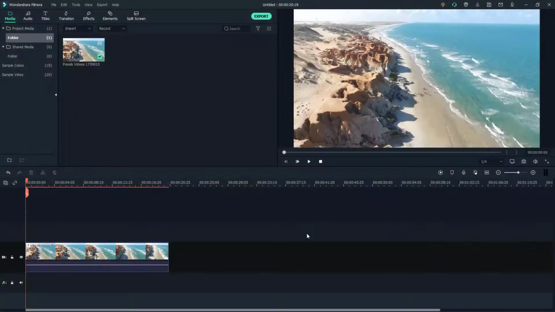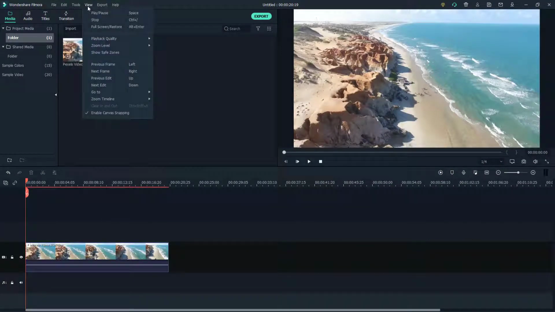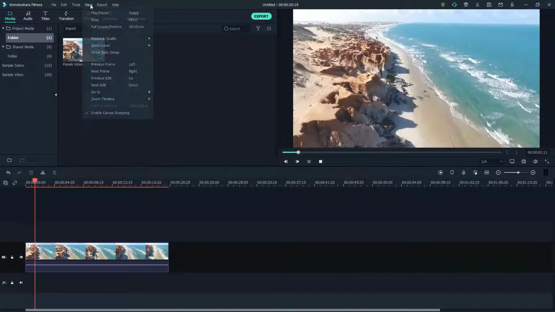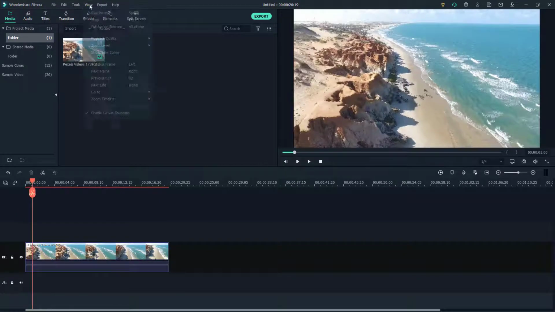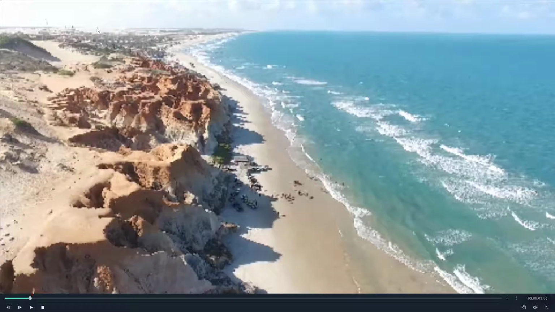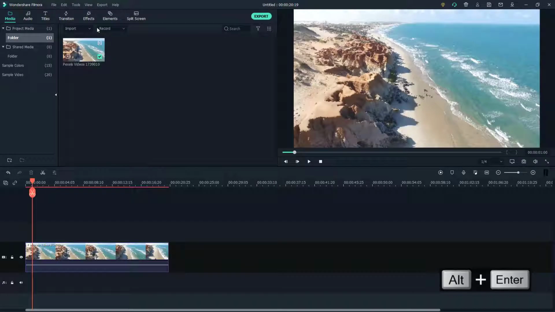So over here, you can see that I have a footage on my timeline. And if I were to go to view options, I get some options right here. So if I were to go over here and click on play, you can see that the footage plays. I can stop it or I can play and pause it right here. I can also access the full screen right here and press Alt Enter to return back.